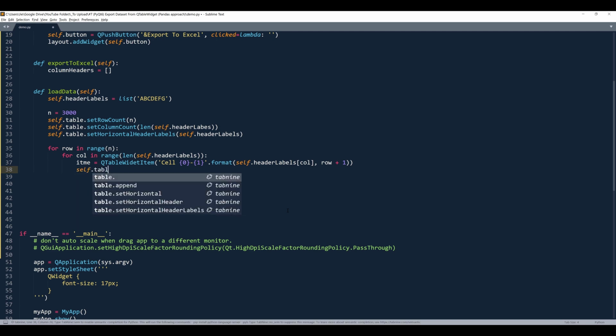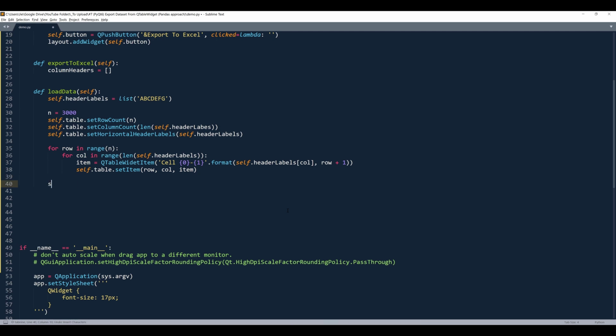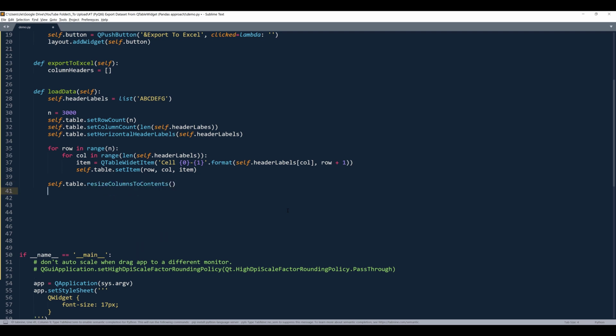Then we can insert the QTableWidgetItem object to the TableWidget. I'll insert my row index first, column index, followed by the item itself. And this should be an item. Then I want to resize my column width to fit the content. Should just be uppercase C. I also want to resize the rows to content.